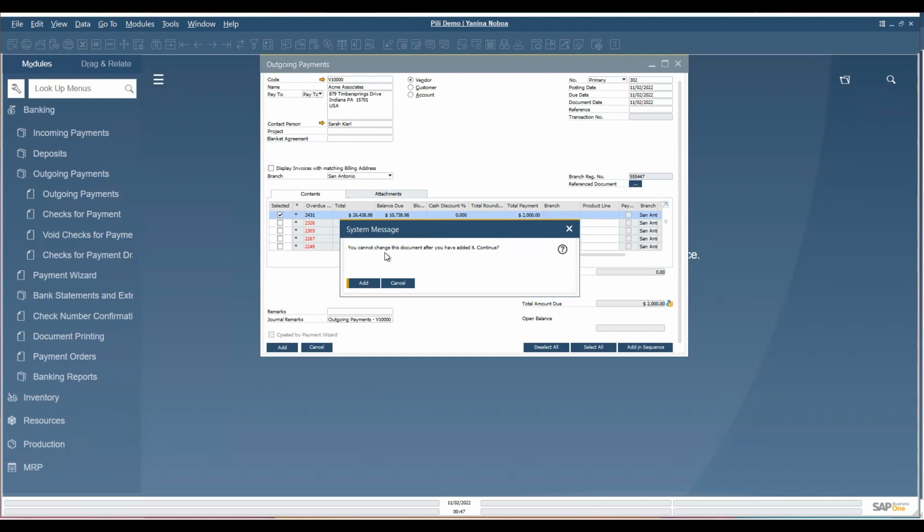Okay, so now the system is going to prompt me a message. This message is reminding me that I cannot change this document after I add it, or continue. So I'm aware of it. So now we're going to hit add.